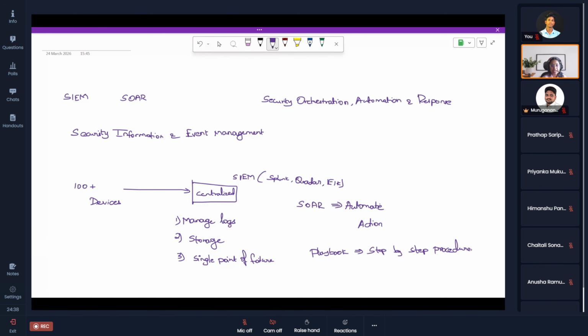But now please understand, SIEM will collect and store your logs and it will help you to monitor and analyze those logs, and you can create an alert based on whatever information you have collected. And your SOAR, what will it do? It will automate the solution to prevent whatever problem has occurred. So this is an automation, and SIEM is just going to collect your logs and analyze the logs. Is this clear? Any doubt so far on the introduction? No, it's clear. Okay, great.